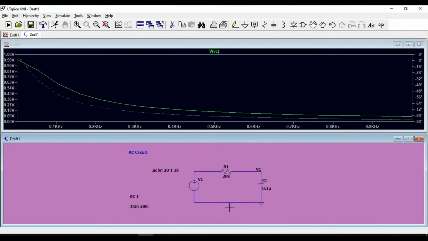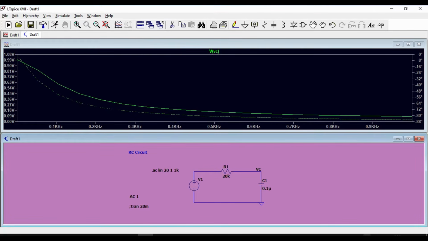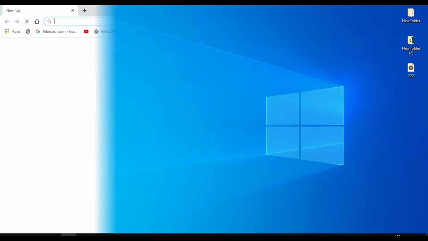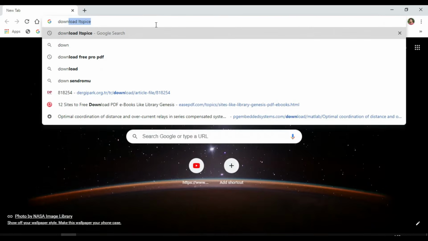Hello guys, welcome to a new tutorial on how to use LTSPICE, which is actually a free program from Linear Technology that allows you to simulate electric circuits. So let's get started. If you still don't have this program on your computer, the first thing that you need to do is Google it and type download LTSPICE.